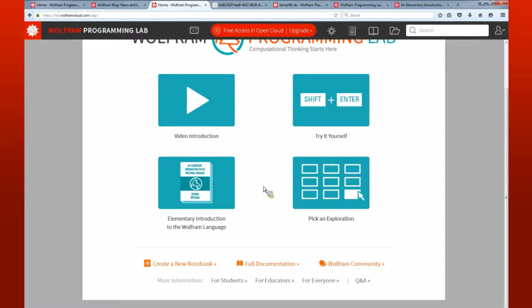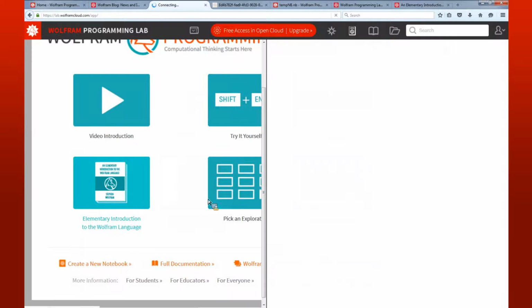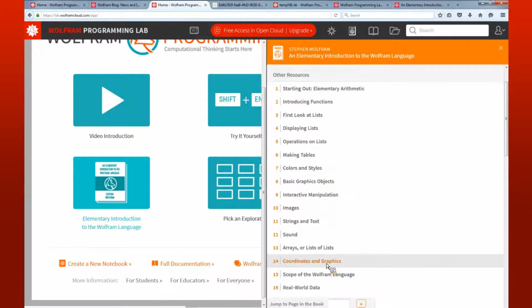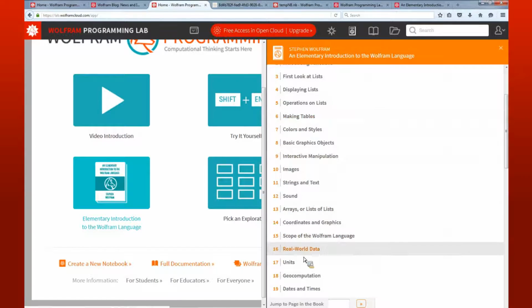So I envision this for a computer science course or a unit that really wants to get down to the nitty-gritty. Here's step 1, here's step 2, and so on and so forth. So when I click on Elementary Introduction to the Wolfram Language, you'll notice now that I have the split screen and I have the full book on the right-hand side with all the sections.